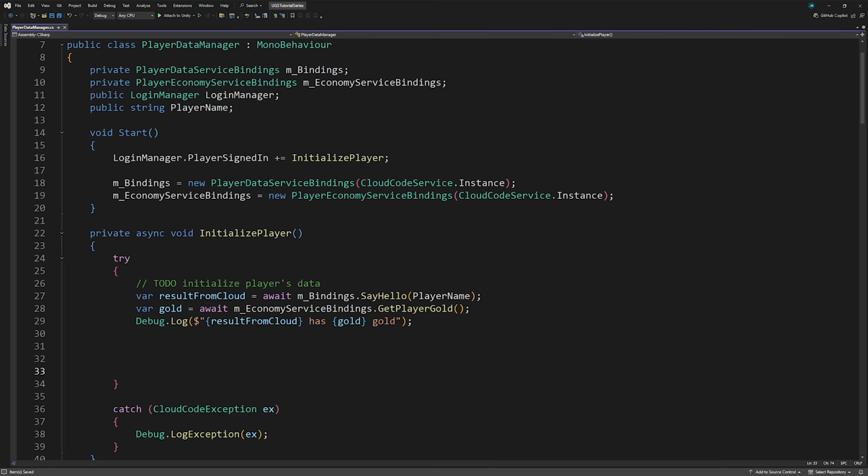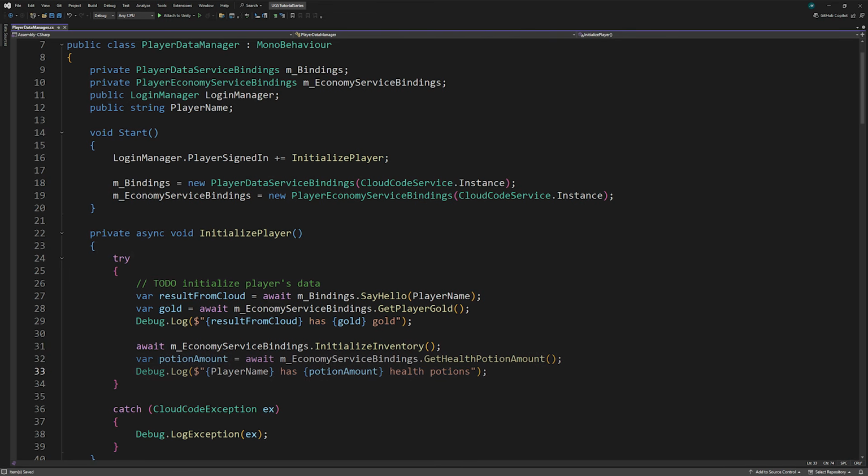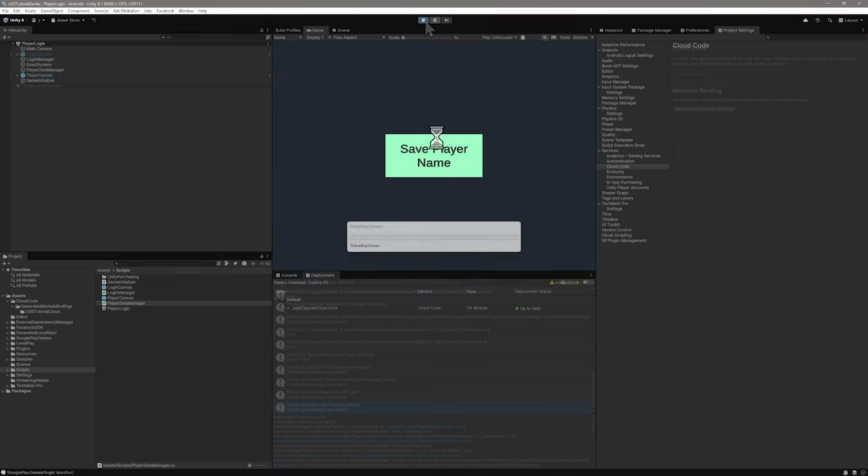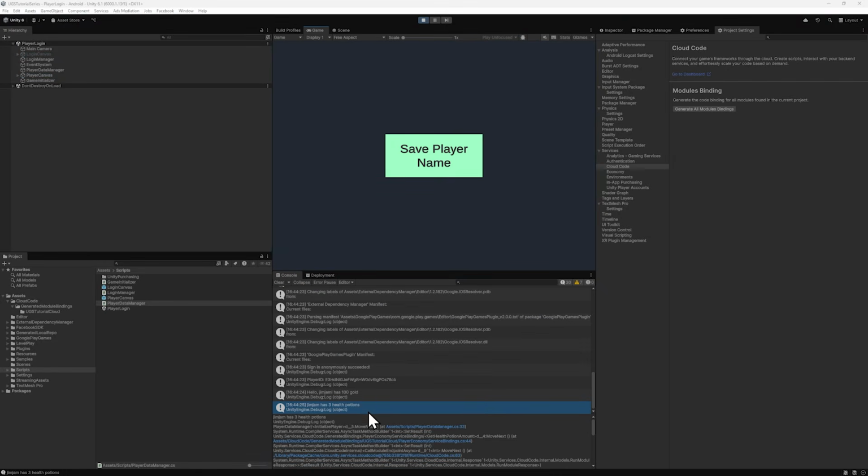And in the player data manager, after the getPlayerGold, let's do await economy service bindings.initializeInventory. And then from there, let's try out our getHealthPotionAmount and print a log of how many health potions we have. Before we test this, remember that we do need to deploy the module. But after that, press play, and there we go. The player has gold and health potions.